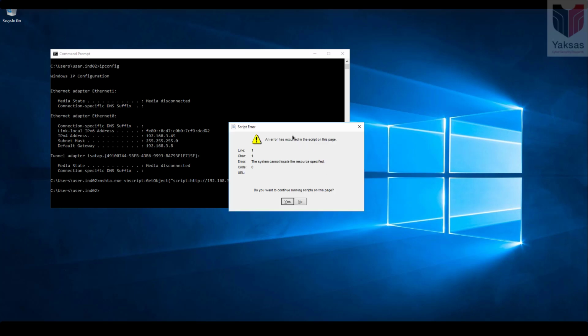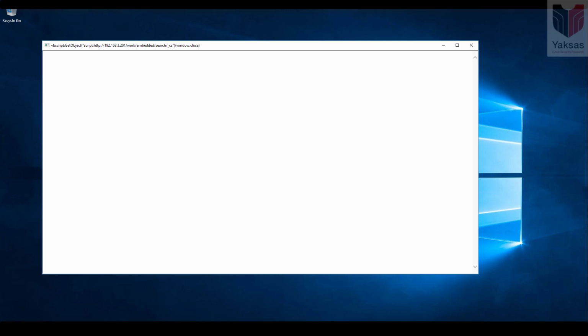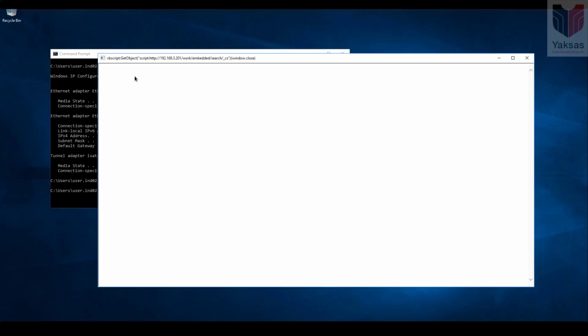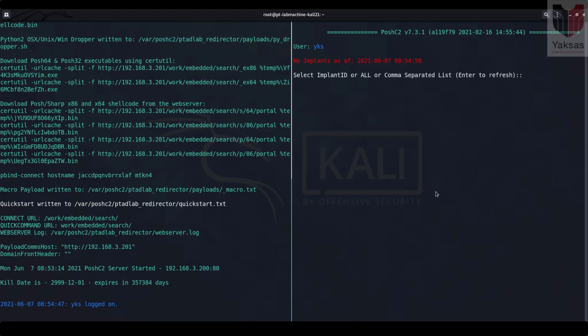Here it is giving me a script error. I will press yes to continue. And as you can see, a window has opened. However, nothing else has happened. Let's go back to our C2 server and see if there is any activity. No new agents have reported to the PoshC2 server, and we can refresh it a couple of times to verify that.